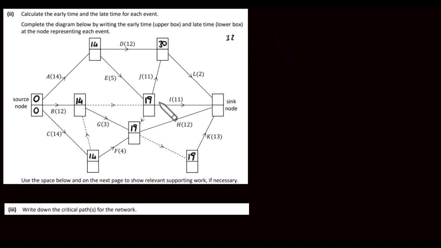We can use, let's see, 19 plus 11. So that's 30, so that's lower. We're not going to use that one. We've got 19 plus 12, which is 31. So we can't use that one either. And we have 19 plus 13. So that's 32. So the largest number then is just going to be 32. We'll put that in there.